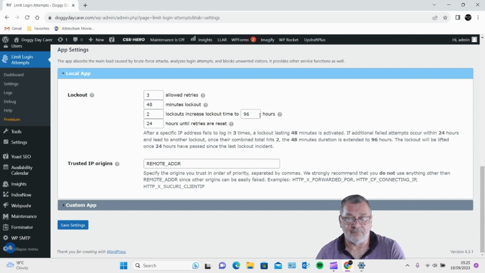That's how long they're locked out for. I have one website where they're locked out for 12 months. So if you keep getting it wrong, they're locked out for 12 months. They can't try again for 12 months. After that, then they're locked out for 24 hours until retries and reset.